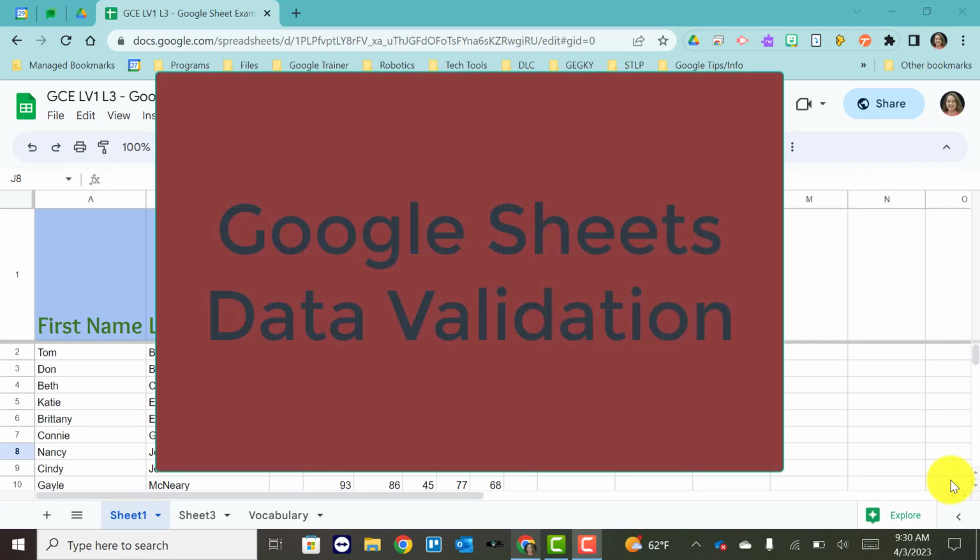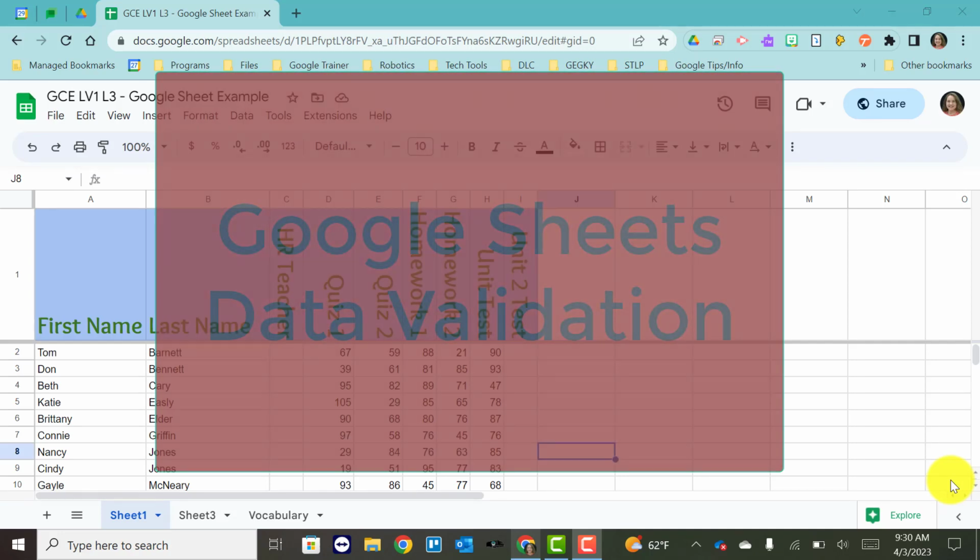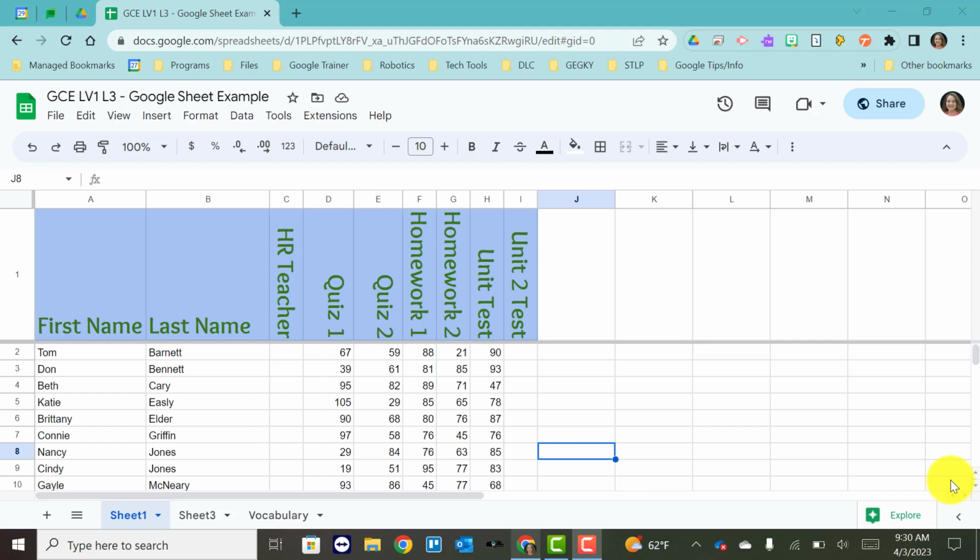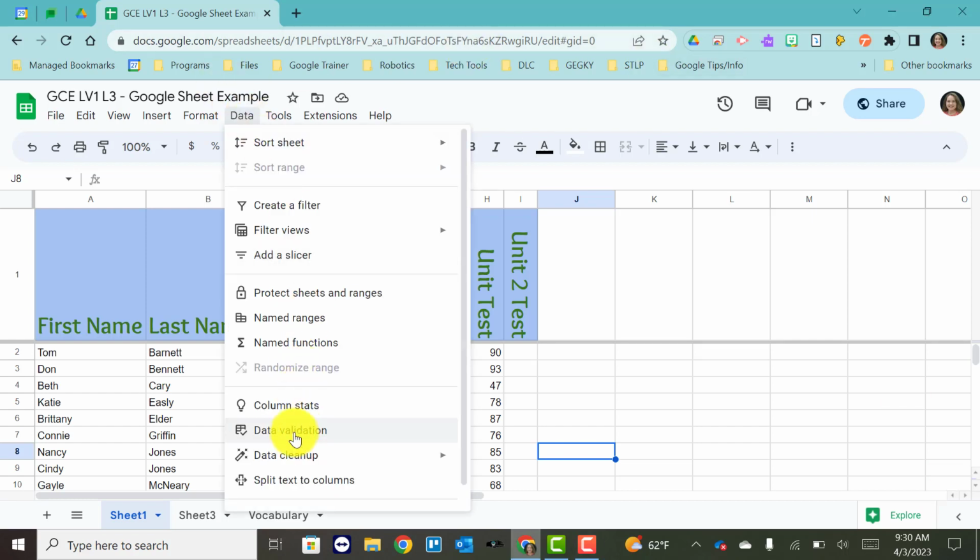Let's talk about data validation. Data validation is when you are comparing data against a set of rules or values, or you are allowing yourself to choose certain parameters about the data. There's a couple of different things that we can use data validation for. First of all, data validation is found under the Data option, and then you will see Data validation.